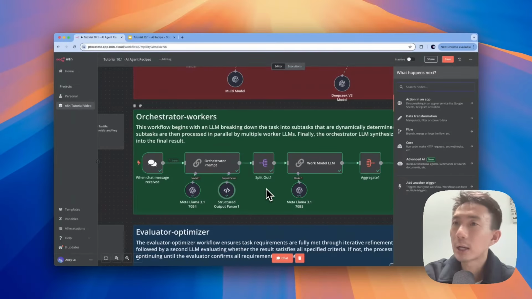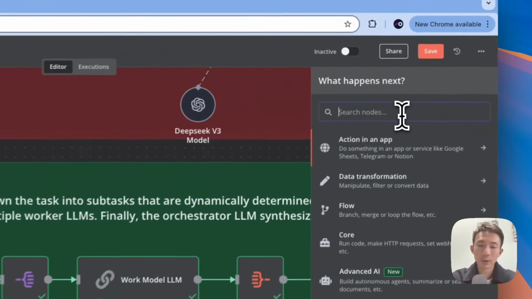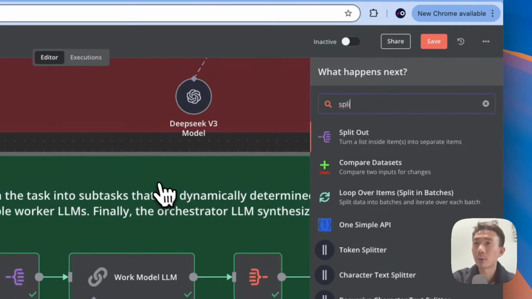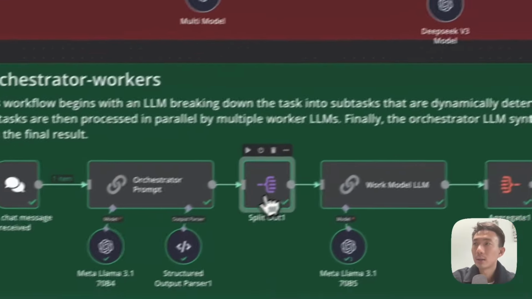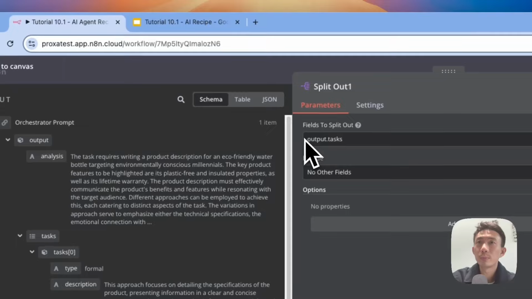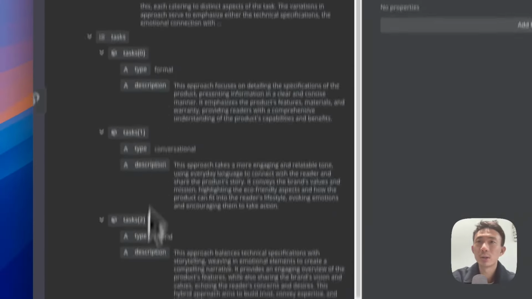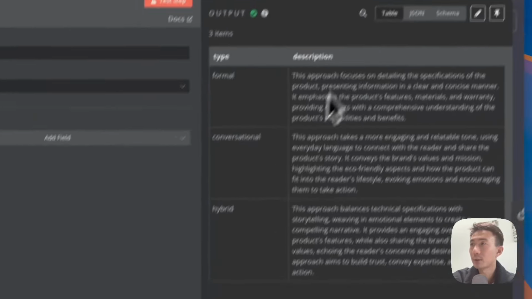Then the next node we have is the split out node. We can search it here, split out, to turn a list inside items into separate items. All right, let's take a look at that. We choose output task, this one. So we just need to separate them so we can see different types and different descriptions.